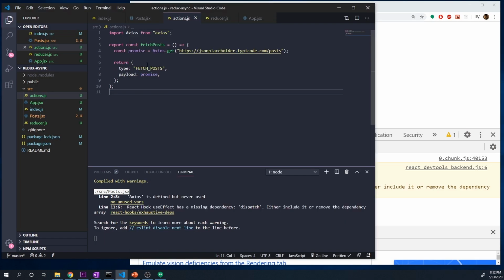If we go back to our code here, you'll see that we get a promise. Right now, that promise doesn't actually have all of the posts that we're trying to fetch. It's just a promise. So we'll return this object, which gets sent straight to the reducer, and we're still waiting on this JSON placeholder API to actually send the data that we want.